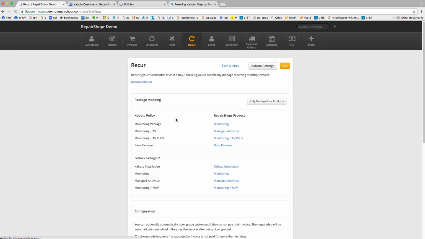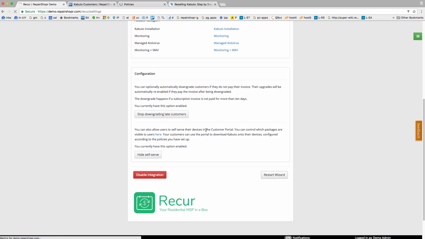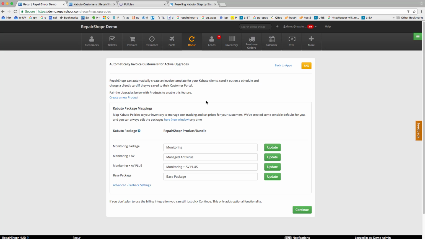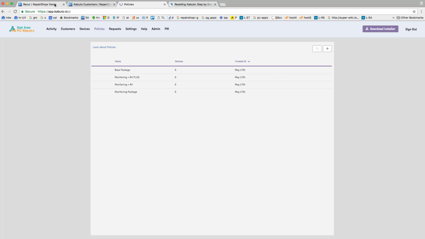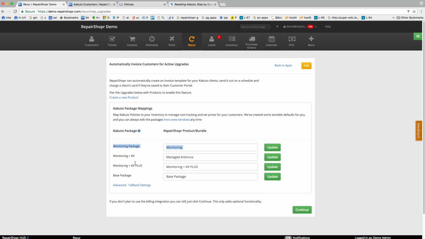So Recur is going to, here I'll restart the wizard. Recur is going to automatically have your policies from Kabuto. So these policies are going to be right here, and we've already created what we're calling a Kabuto package out of these. So you can just click continue and you're good to go. I think the purpose of this video should be to be able to get a little bit deeper into this, so I'll kind of talk through this a little bit.